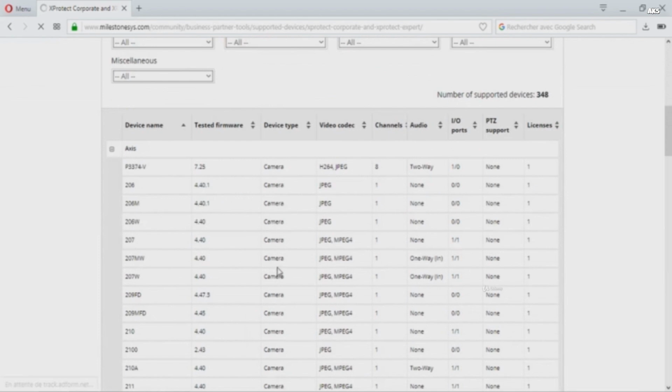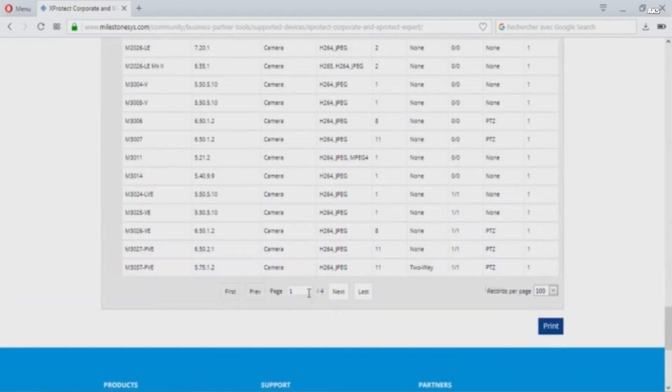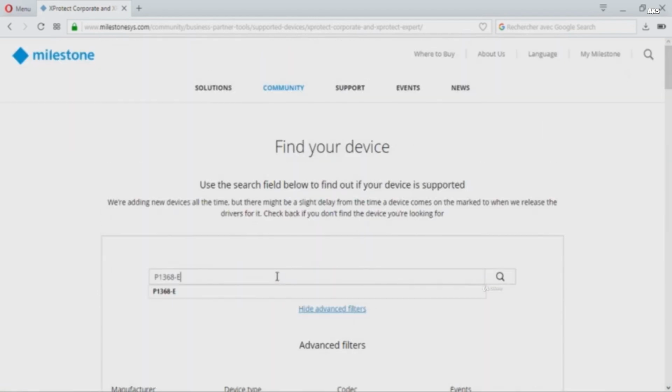As you can see here, all the compatible camera devices with Corporate, we have 4 pages with 100 devices each. Or you can simply enter the part number of the camera and click on it.